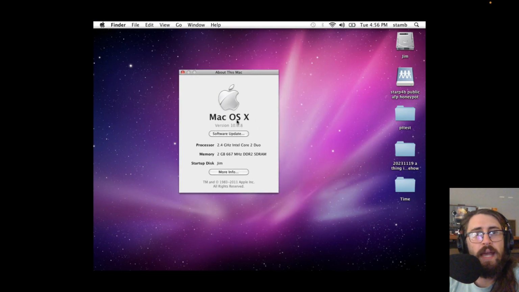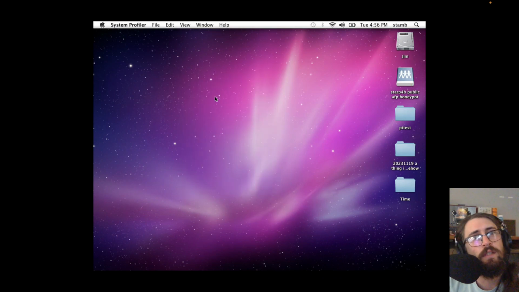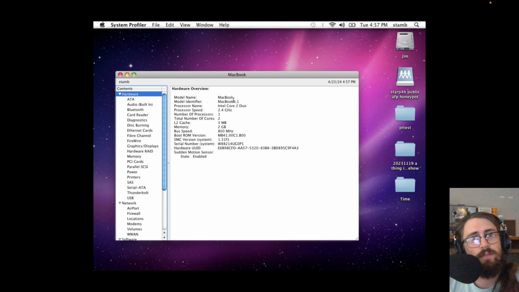So this is Mac OSX. That's not a big deal, but it's version 10.6.8, which is kind of a big deal. Let's check out what all's going on here.